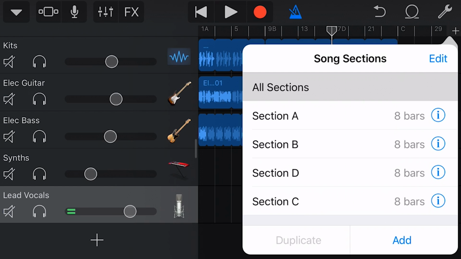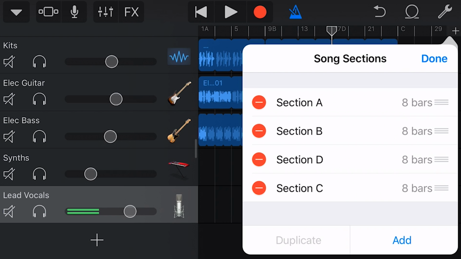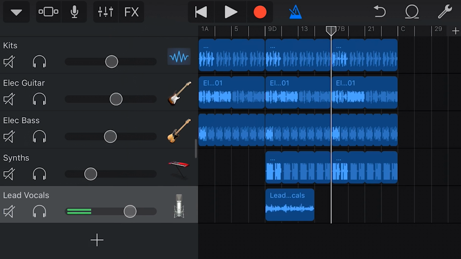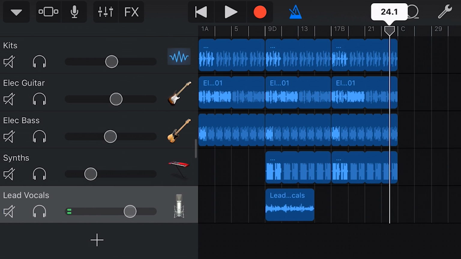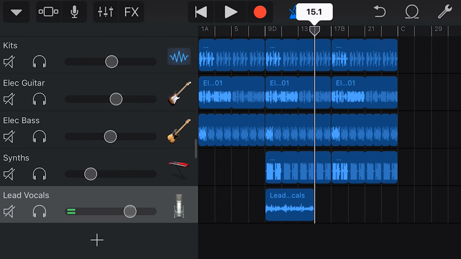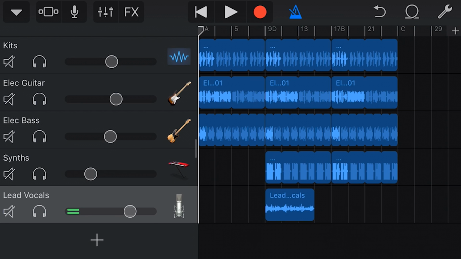Well, again, if we tap here, we go to edit, we can very quickly grab this section D and slide it up, and then hit done. And like magic, they have traded places. So now our vocal section comes in before our instrumental section again. So a really quick way to just adjust your arrangements.